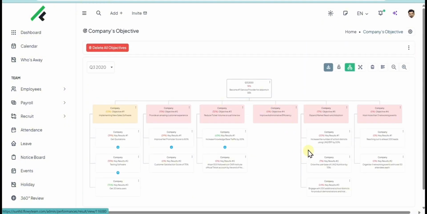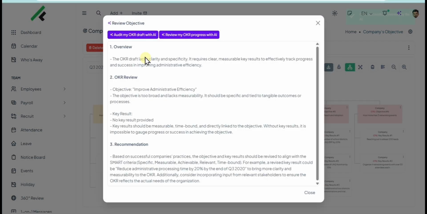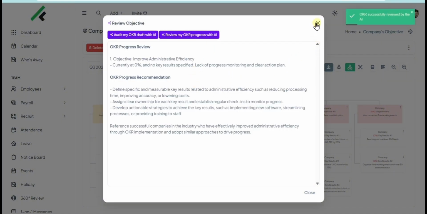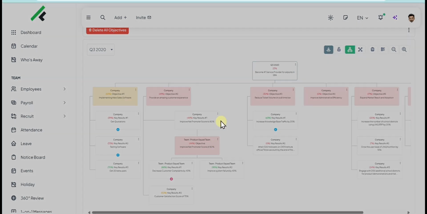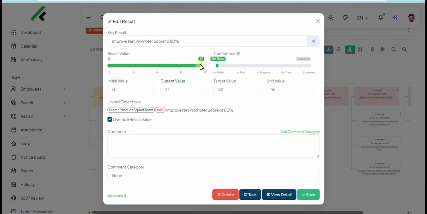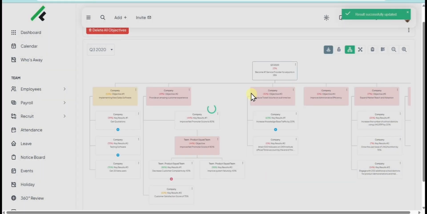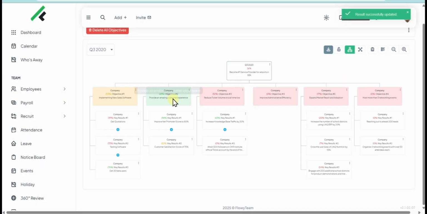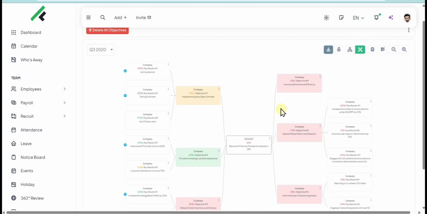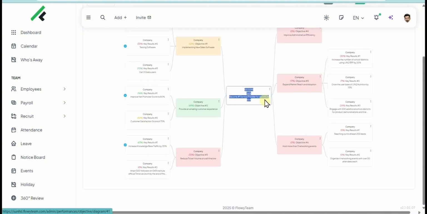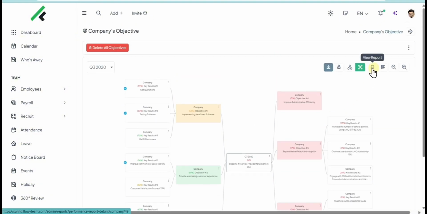We also have this function where you can review your objective. Just click the three dot button, and then you can choose whether you want to audit or review your OKR progress. After that, let's try to edit the key results. Click edit key results, and this is how the view looks. You can adjust the progress and click save, and you see it will auto update the objective as well.